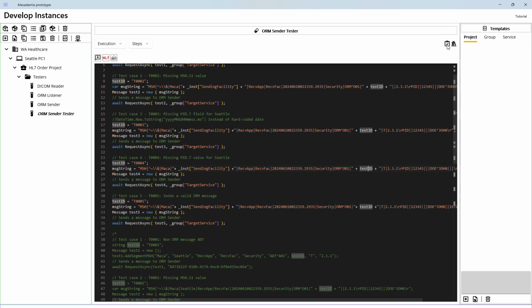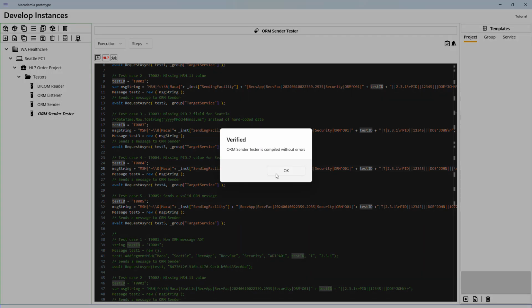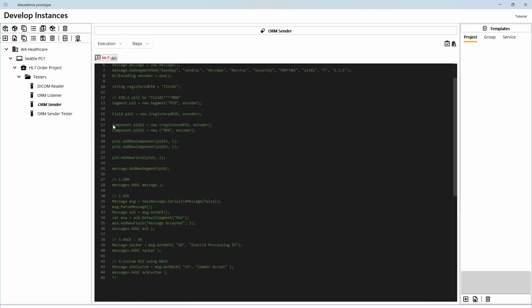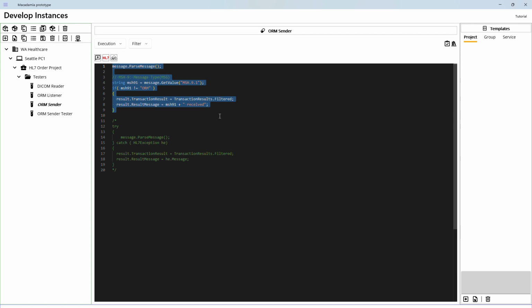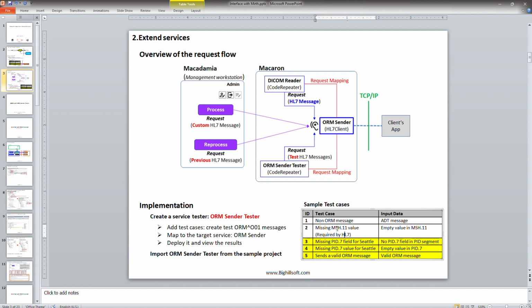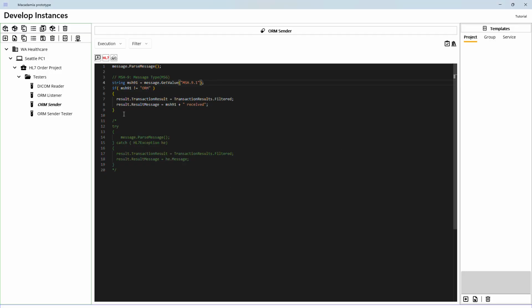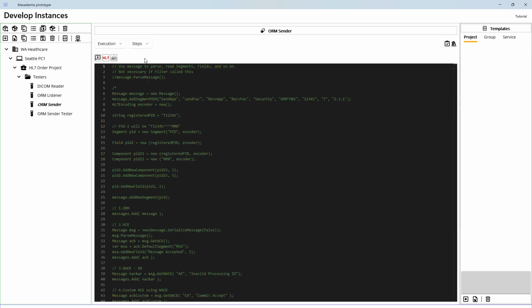For now, the ORM sender is checking the field MSH 9.1, which is the ORM or ADT or SIU value. So if MSH 9.1 is not ORM, it will be rejected as a filtered one, which means do not send these 2 cases to the ORM sender. So this is what I just mentioned. And then the next one is just simply sending without processing any code.